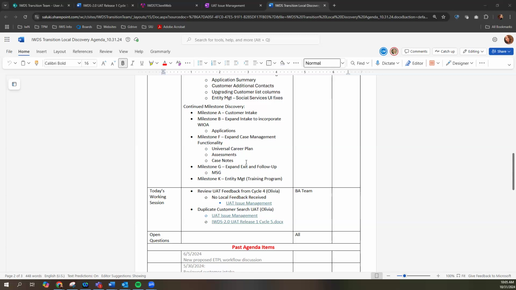And then for our discovery work, we still have a lot of items that are currently in discovery. We're working through customer intake, expanding intake to incorporate the WIOA application. So we have some secondary discovery conversations happening with some state SMEs on that in early mid-November. So we'll be working on that and then getting that to you guys after we get that shored up there.